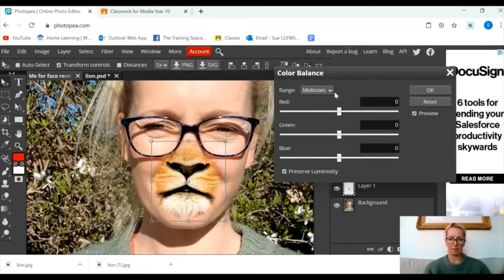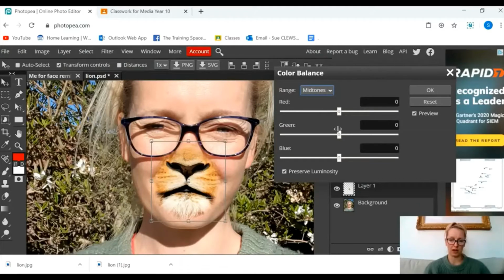Now I'm going to choose midtones. If it's not set to midtones, choose midtones. You can have a little play about with all of the shadows and the highlights and see which ones work best. And I'm just going to start moving these around a little bit to see. You can see that if I put it right to the top, it brings out a lot of red. If you take it right to the bottom, it gets rid of all the red. So I'm just going to reduce it down ever so slightly.